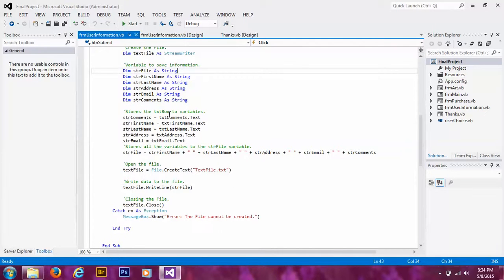This stores the text box input into the variables. So here it's putting the text box comments input into the string variable comments, and the text box of first name, it's storing it into the string variable first name, and it does the same for each text box, and it stores in the variable that corresponds to its name.